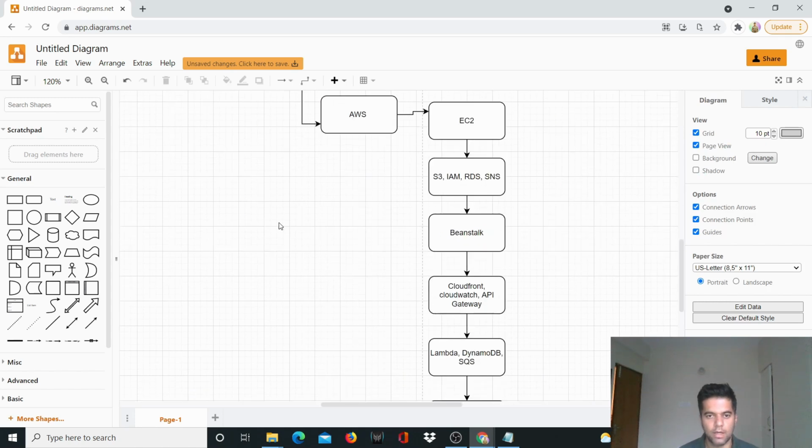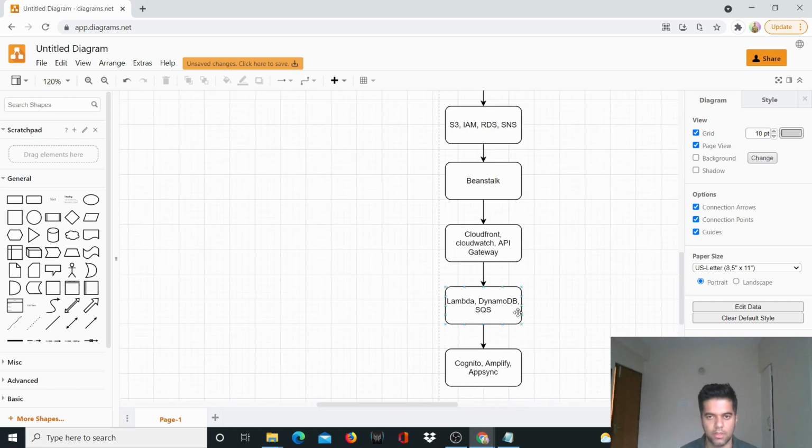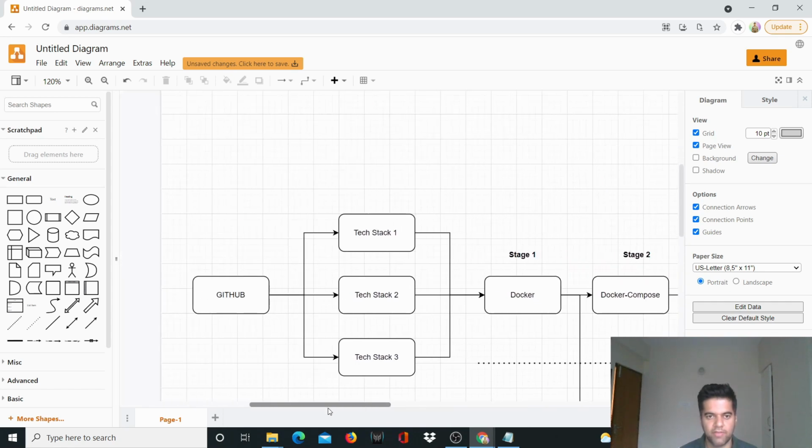So, like I said, along with these 5-6 stages, you're also learning everything about AWS. And that's the fastest way, right?